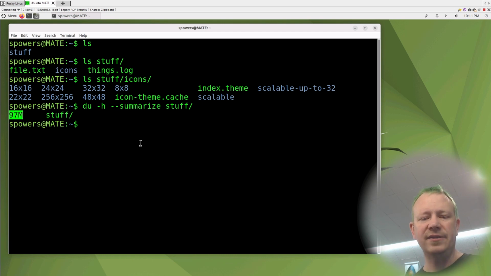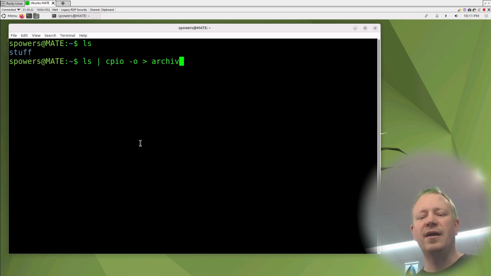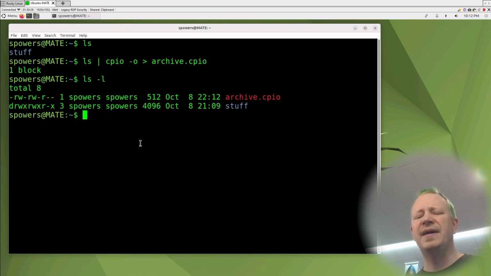Now let's clear the screen. All right, so now if we were to use cpio to make a copy of that, I'm going to do it wrong first, because if we use the example and I say ls, it's going to give us that one directory called stuff. So if we do ls and then we pipe that into cpio --output, so I want it to output, and then I redirect what that output is into archive.cpio, it's going to say it only took one block. And if we look at ls -l, it's pretty small. It's 512 bytes instead of almost 100 megabytes, right?